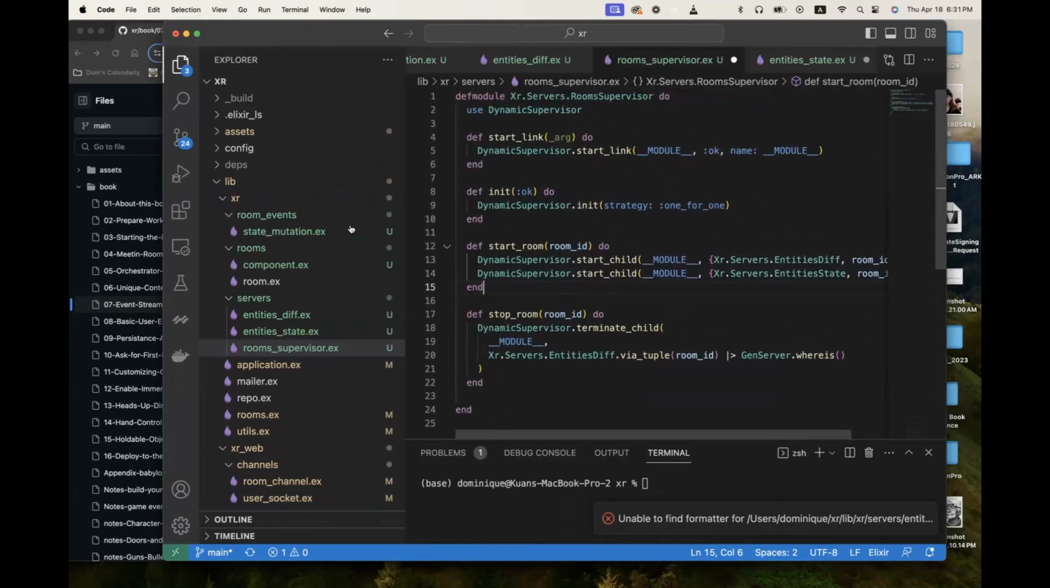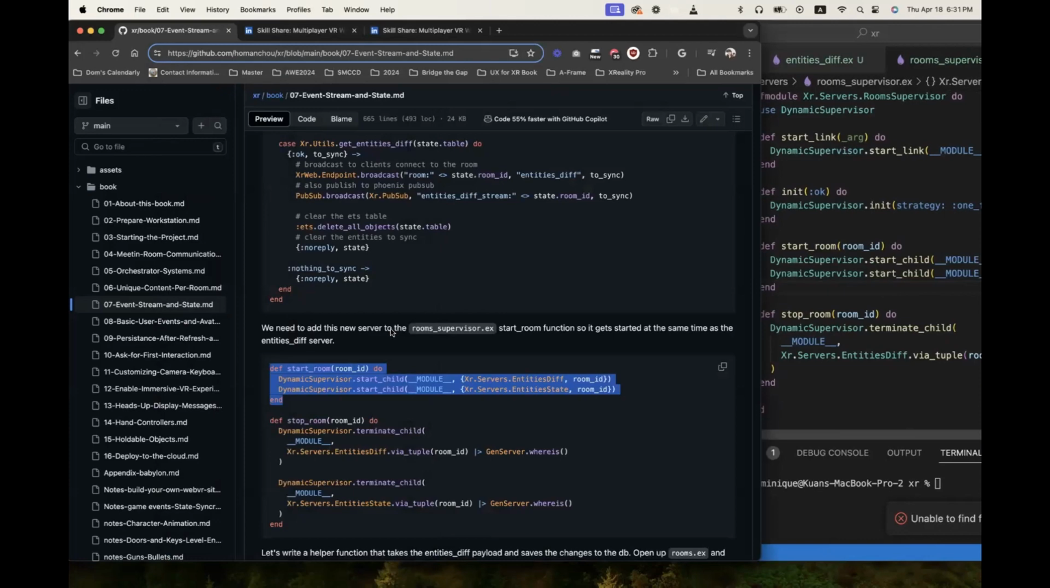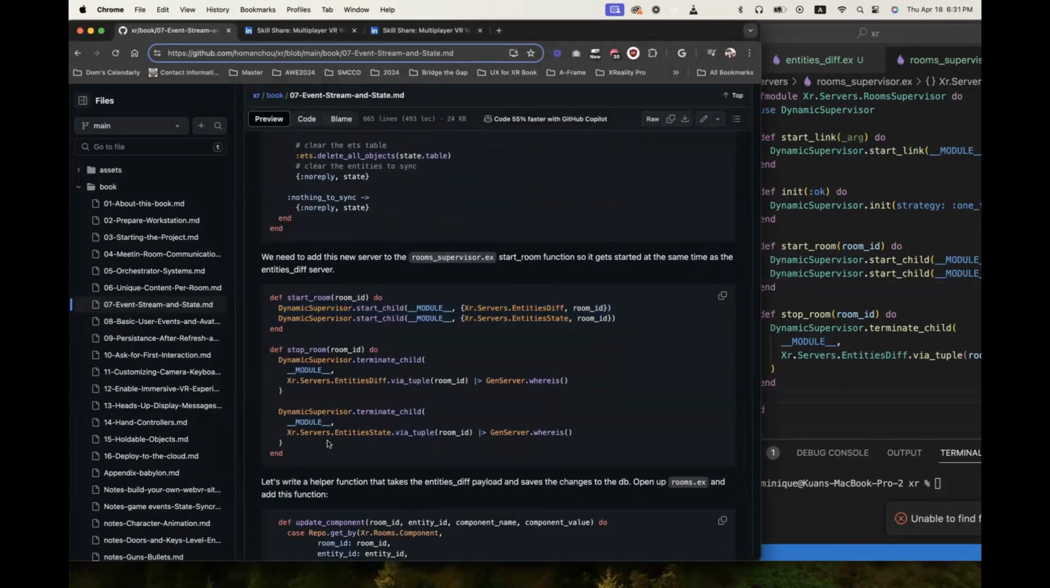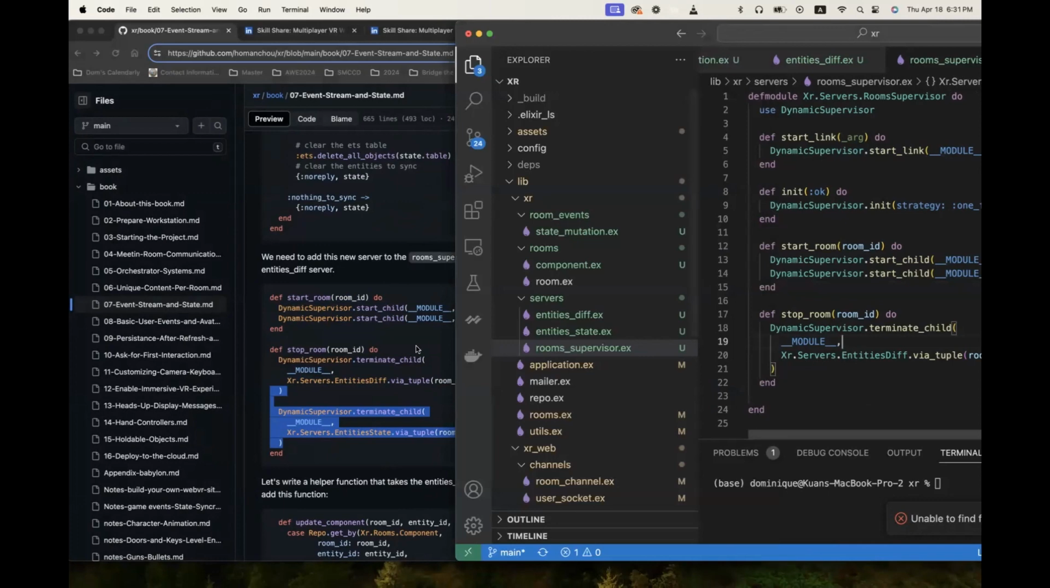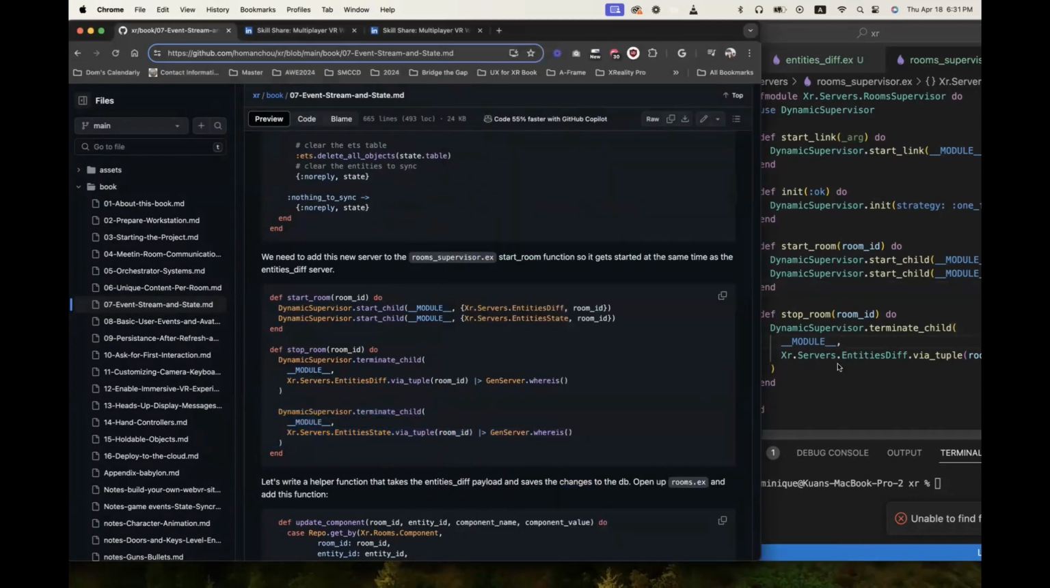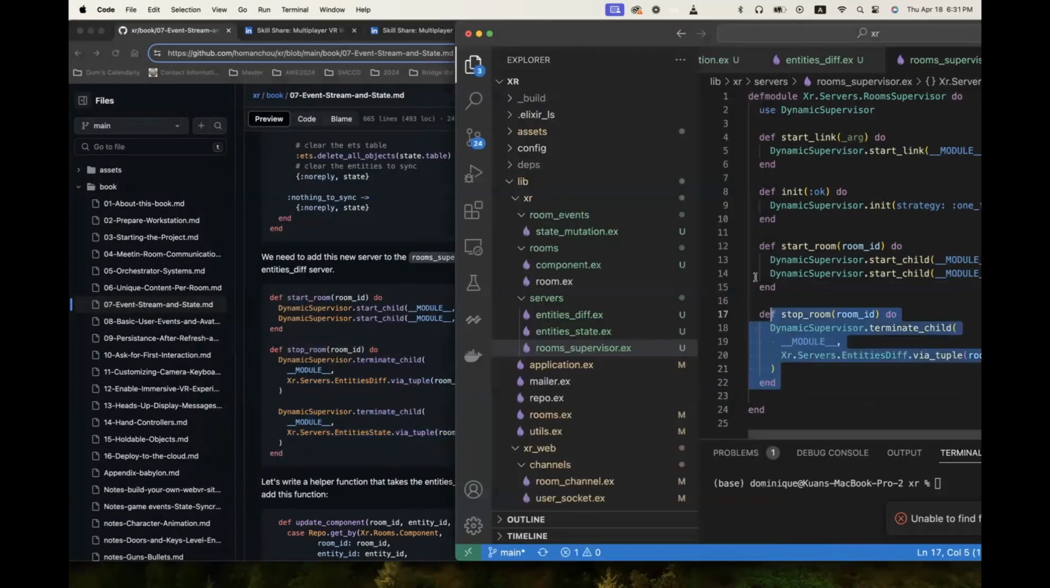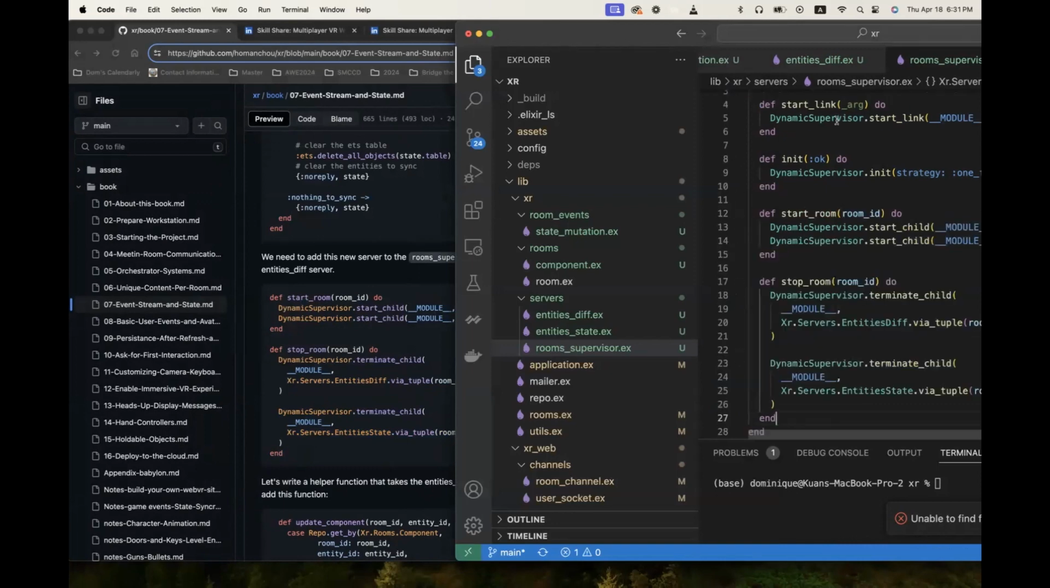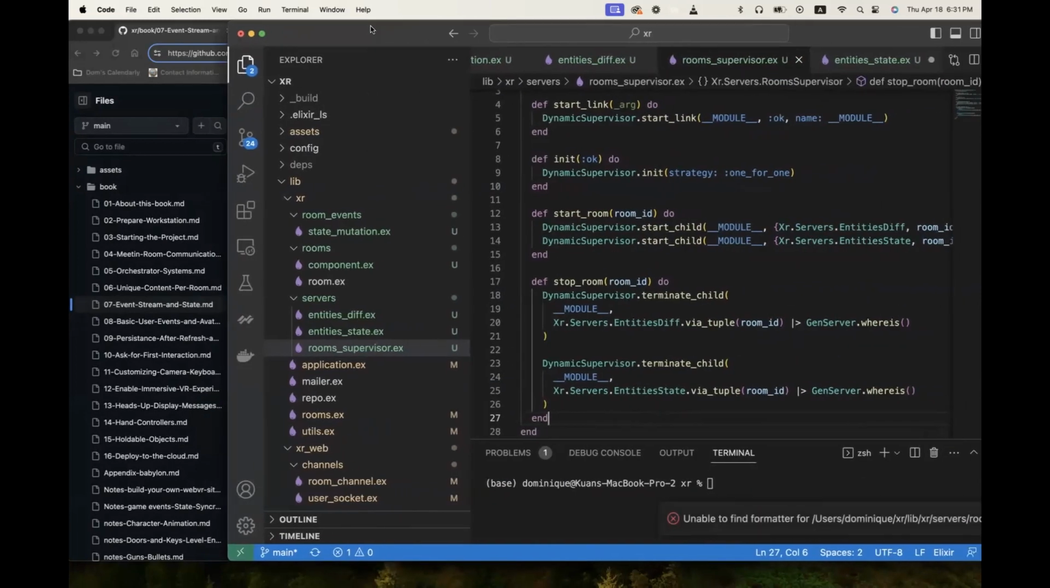Diff and state need to get the same thing. Right? Do you need a dynamic one like this stop room? I already said you could copy the whole thing and paste over those last two functions. Oh, okay. Okay, scroll down in your book.